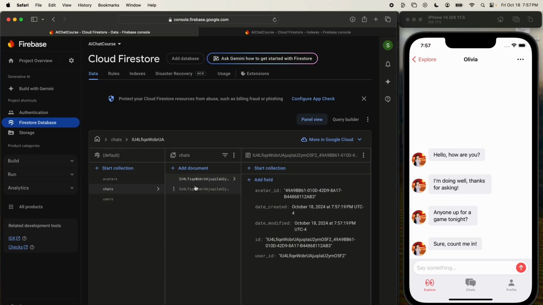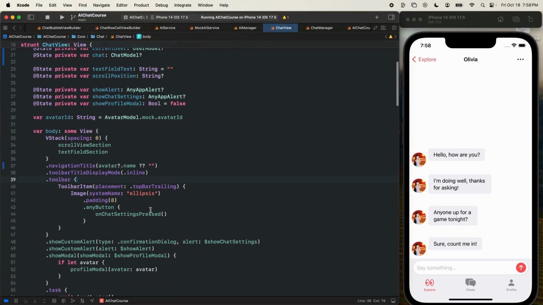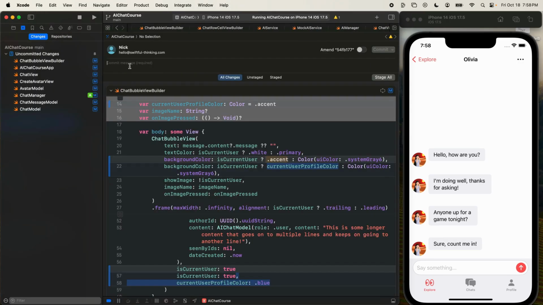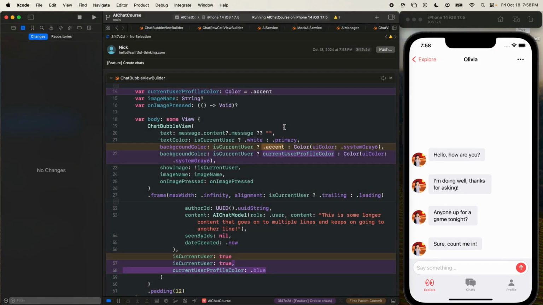And now we have our chats up and running and in our database. That is all for this video. And in the next video, we're going to actually start writing the chat messages also to Firebase. Let's Option Command C. Let's call this a feature and we'll call this create chats. Let's stage it, let's commit it, push it on up to GitHub, and I'll see you guys in the next video.